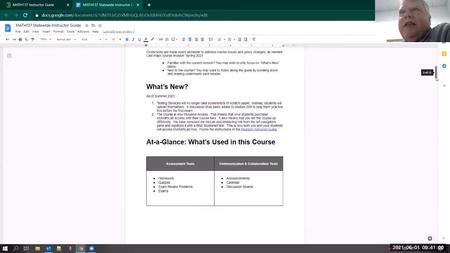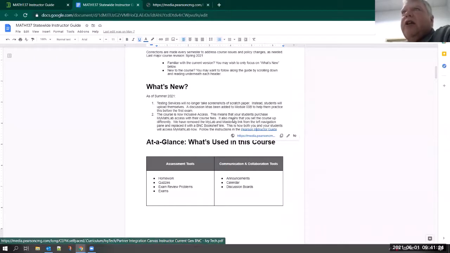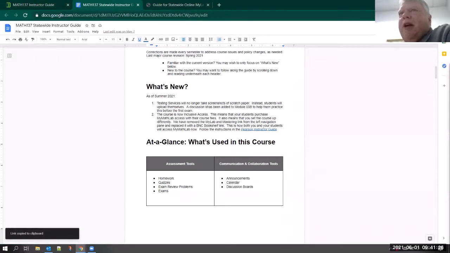The key is, right here under what's new, there's a link to the Pearson instructor guide, and they will give you information about initial setup of the class. It's a pretty good document because there are screenshots. If you've not done this before, or if you've not taught a bunch of classes, you might forget from semester to semester exactly what to do. So that's a good refresher. And once again, feel free to reach out to me at any time if you're not sure about something or some setup issues. Usually things go pretty smoothly.